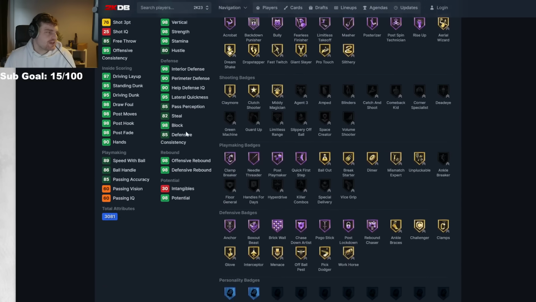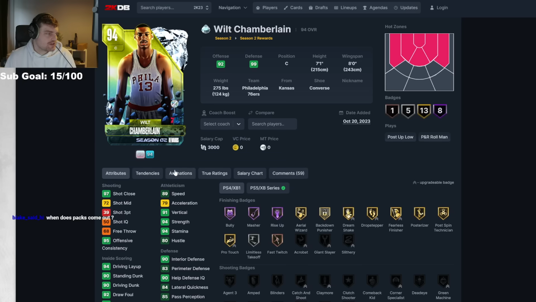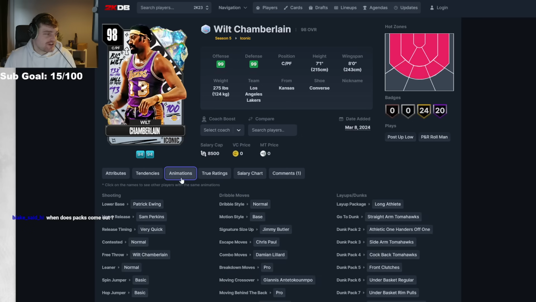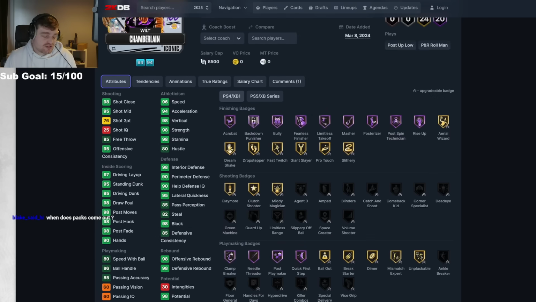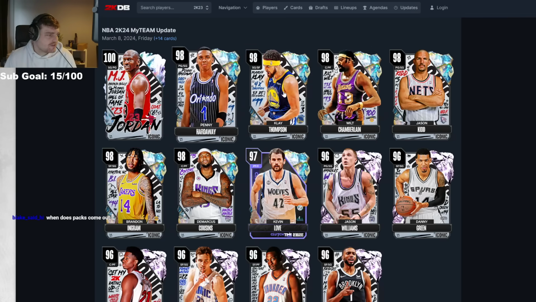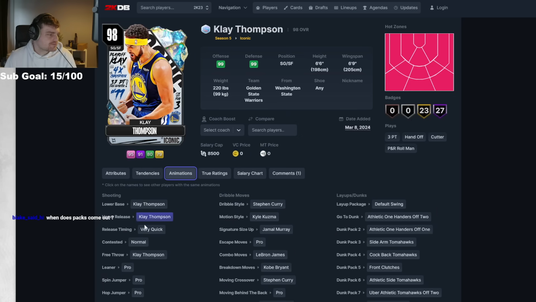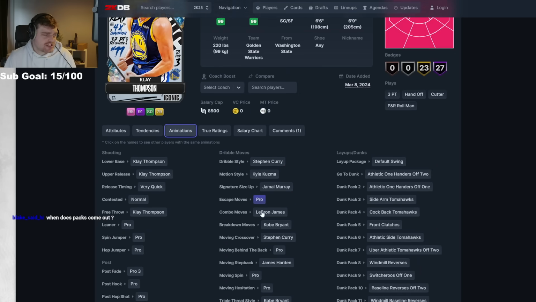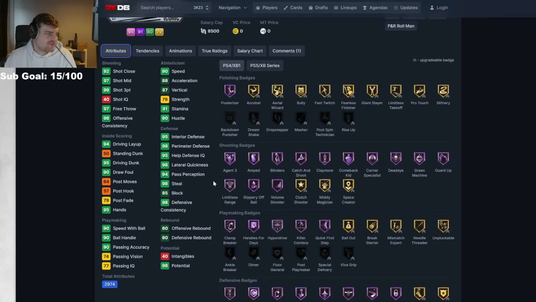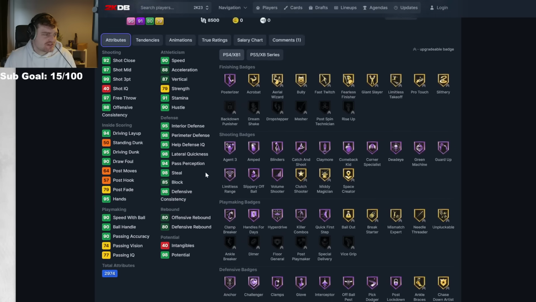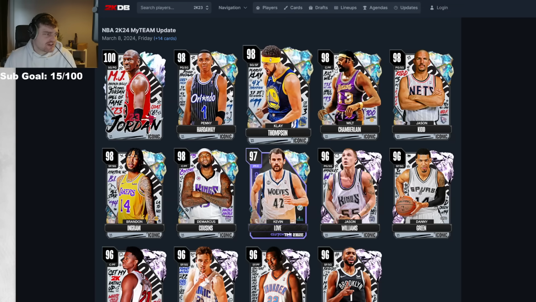Either way, is that his normal release? Yeah, so Wilt on very quick with a 76 three ball and normal dribble style. Yeah, he's going to be fine, I guess. Fine. Klay on very quick. Steph Curry dribble style. He's got the pro behind the back, the pro leaner. Pro leaner's not good either. Very comparable stats to his pink diamond. Yeah, Klay's not going to be that good.